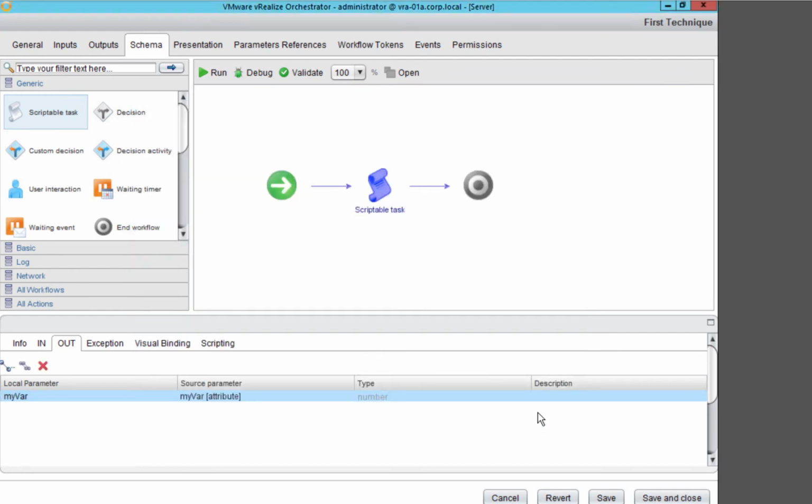So at this point, our workflow schema element, the scriptable task, has a variable called myvar that contains the value of the original input parameter, but because we also have an outward binding, we're able to actually make a change to that variable called myvar, and then have that variable's value show up in other parts of our workflow. But there's one more thing you have to do.